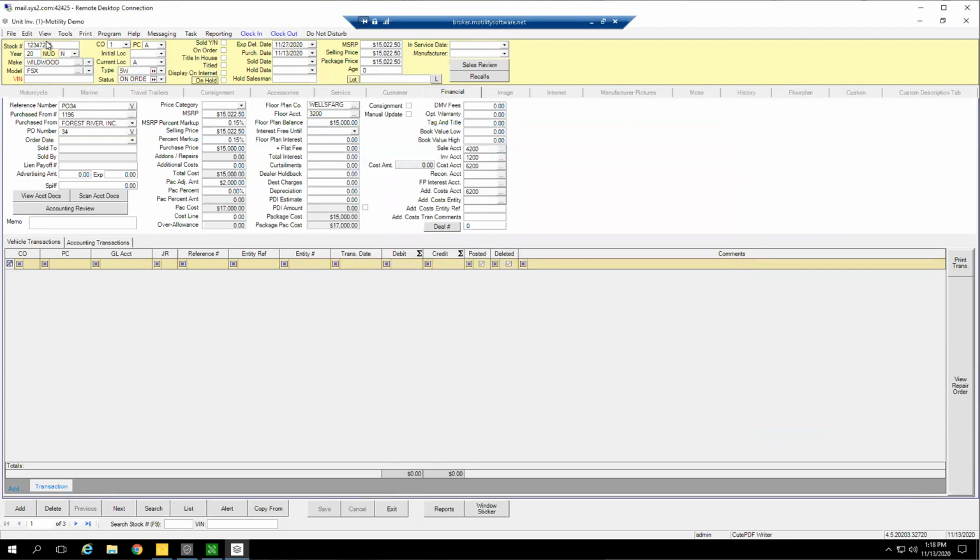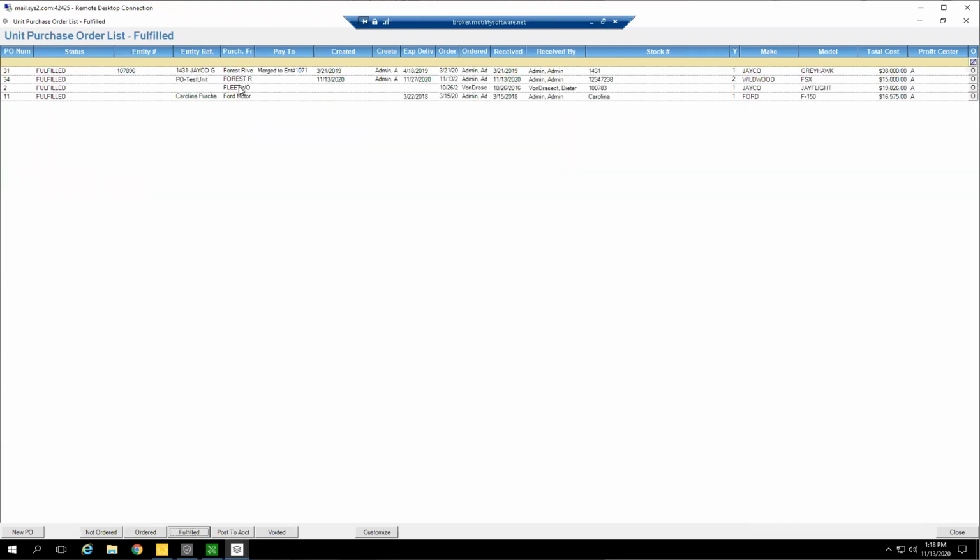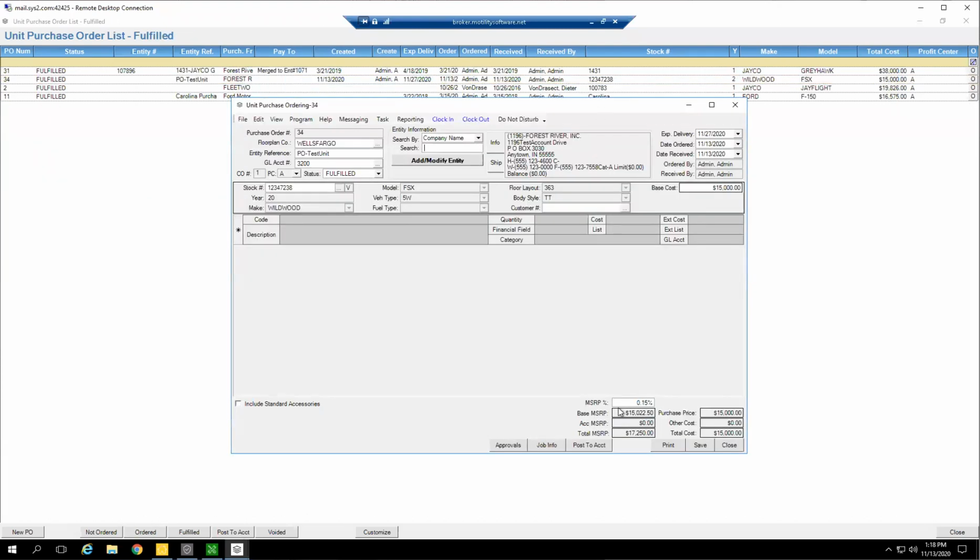So again, those make model template lines can really help pre-fill some of this information. We're going to do another PO here and copy from a template so you can see how helpful that is as well. But it's good to know that you want to make sure those items are in place first to make these purchase order setups easy. We'll go to my fulfilled list. Here's my Forest River unit that we just received. Let's go ahead and hit post now.